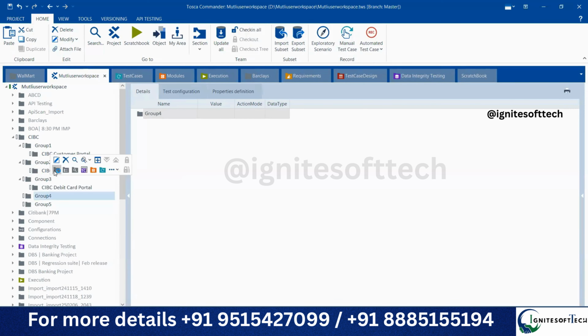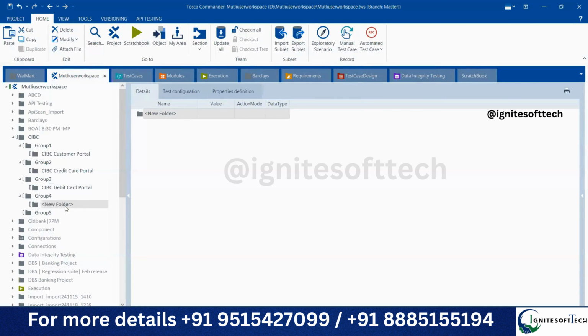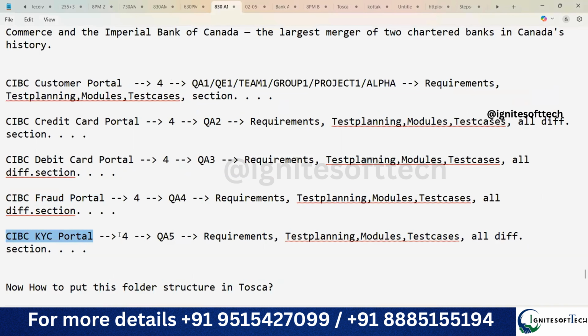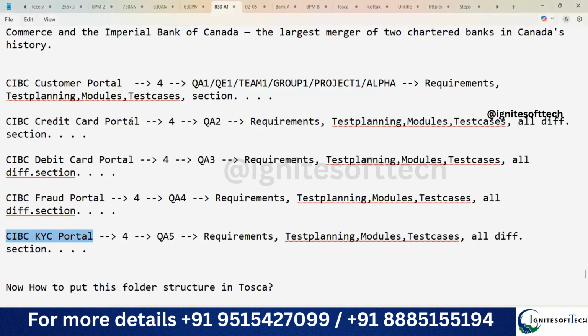Next, you will go here and create the fraud portal. Okay. In the Group 5, you will create KYC portal. In the Group 1, Group 2, Group 3, Group 4, Group 5. Now you have done with this one.